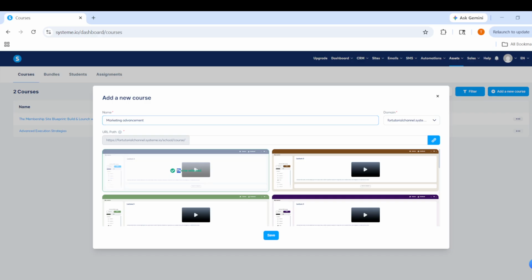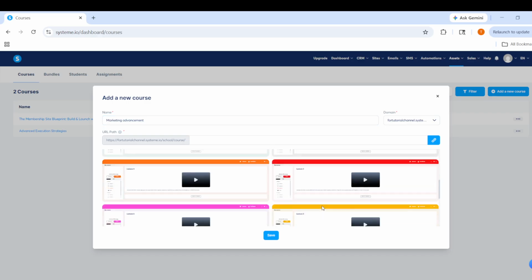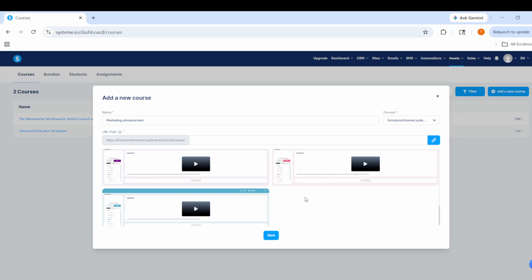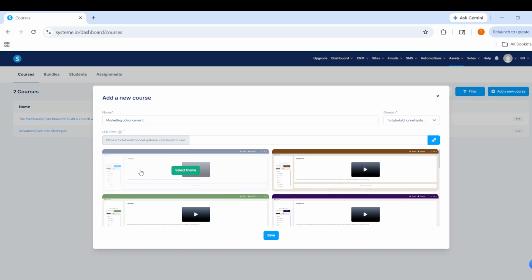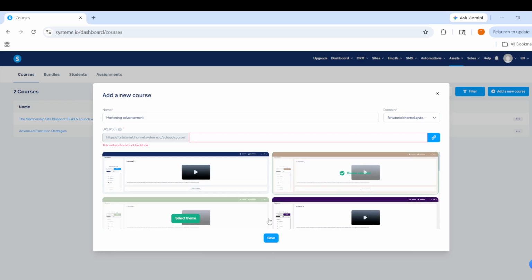Take a moment here to review that the name and theme match what you want your students to experience. When you are satisfied with those settings, click Save. This step is important because it creates the course record, and without saving, your setup will not be stored. After saving, you will see that your course is now ready for content.